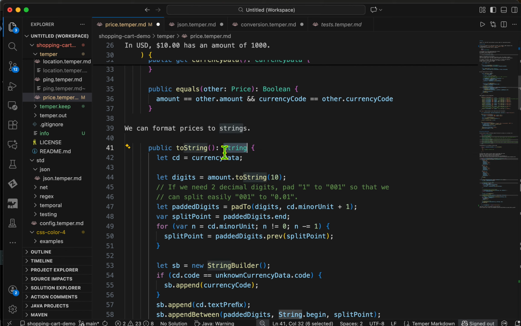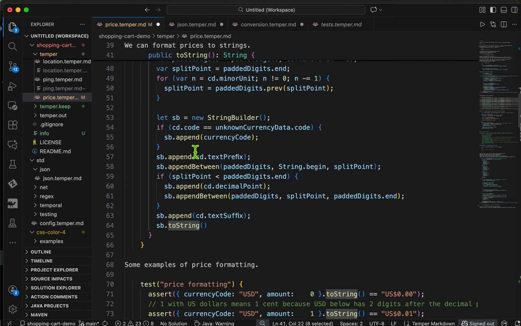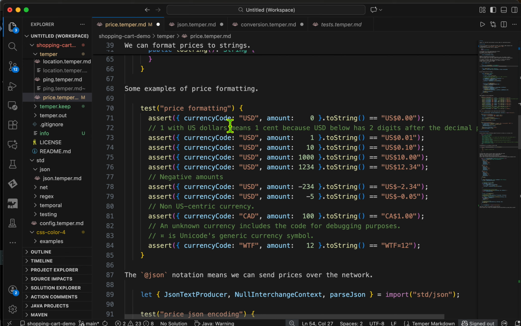But what we're trying to do here is appeal to a broad audience. We want the language to be very familiar to people. We're not trying to blaze new trails in syntax. And so our toString method just formats a price to a string, kind of what you would expect to see in your locale's representation of prices. And then farther down, we've got tests.